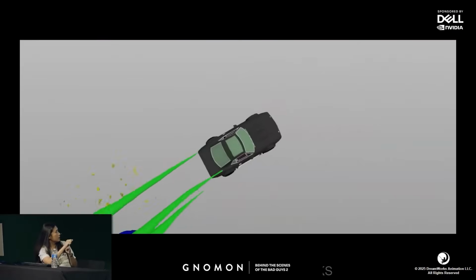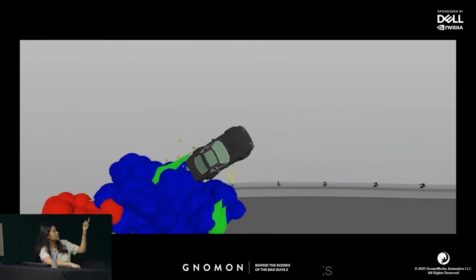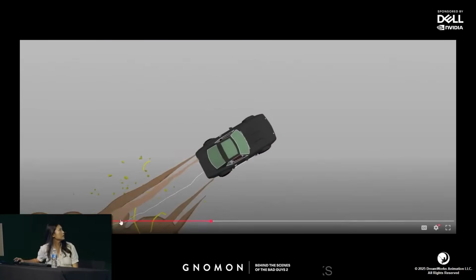Added more drawing on top, and then there's some debris in here that was placed.